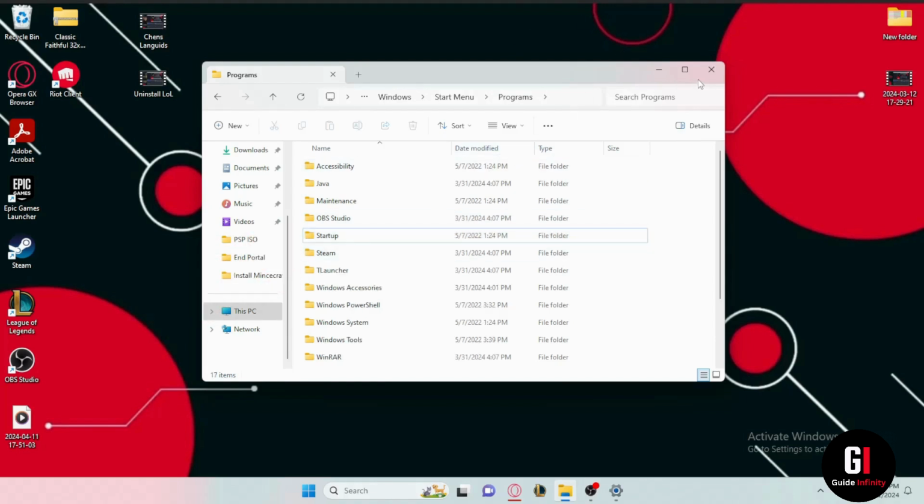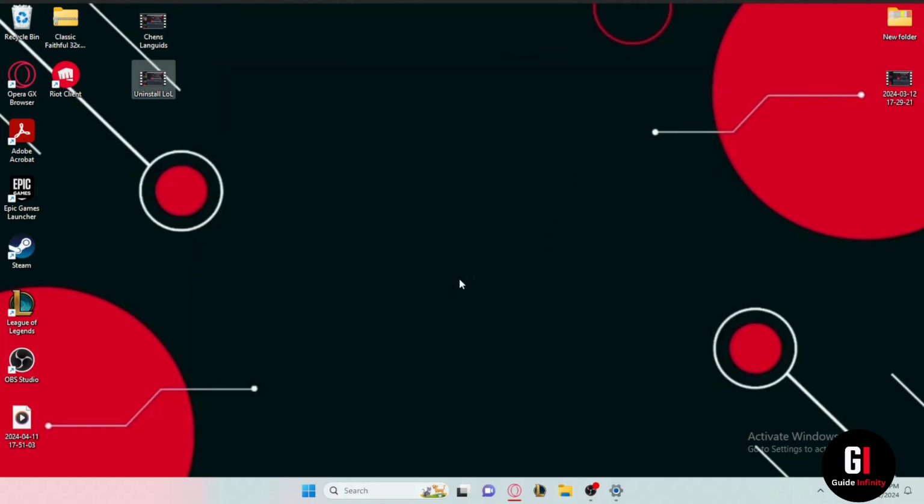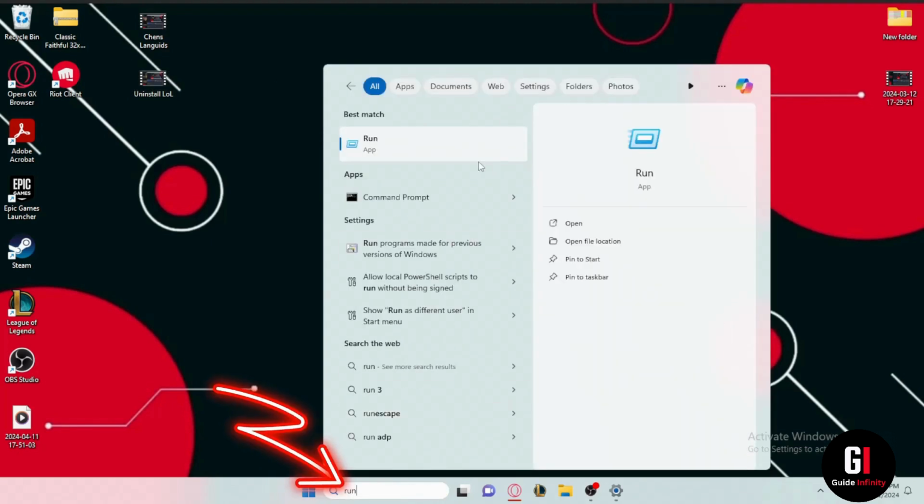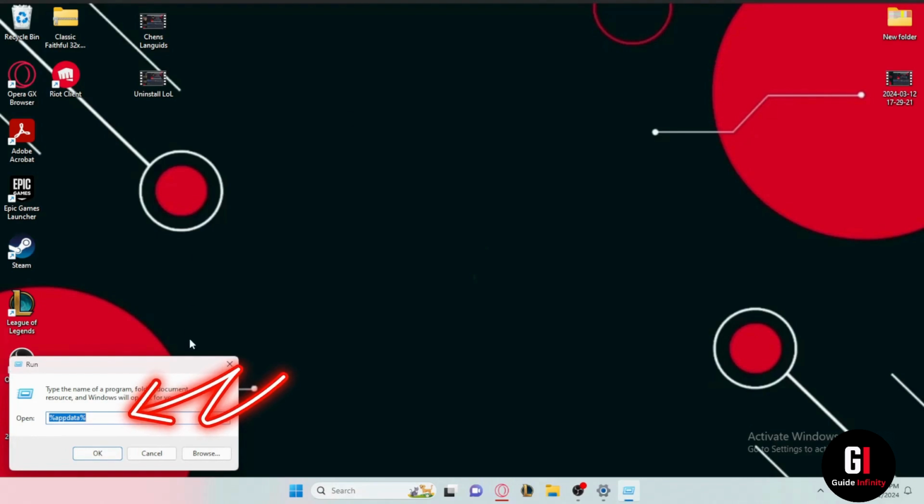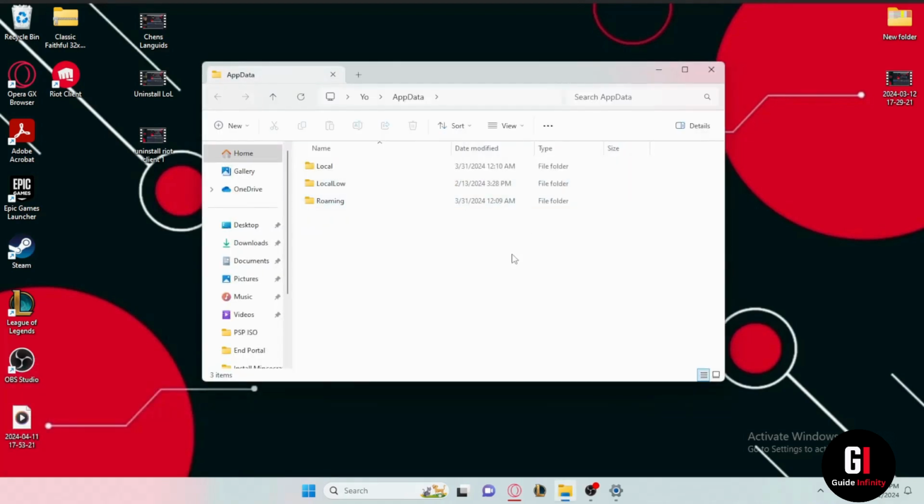Once that folder is deleted, you want to come back to your desktop, and now we're going to have to open up the app called Run. You can either hold the Windows button and then press R using your keyboard, or you can simply come back again to the search box down here, give it a click and then type in Run. Once it appears, click on it and this pop-up window will appear in the bottom left corner like this. Click onto the search box and type in AppData. And then press Enter, and it's going to take you to this folder right here.